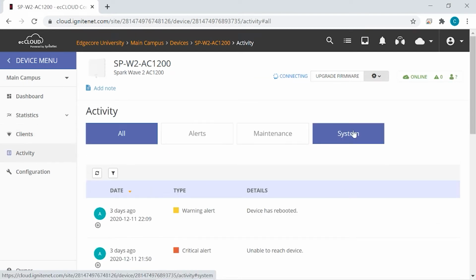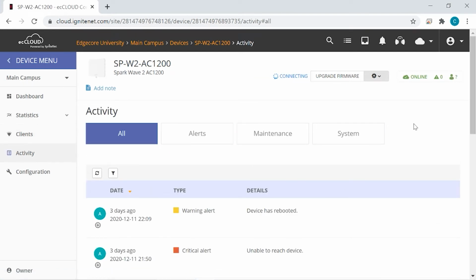Now let's move on to activity. So the activity page is present at all levels, but the activity page at the device level will only show activities that are related to this device. However, this includes site configuration changes if this device chooses to inherit site level settings. Now configuration.